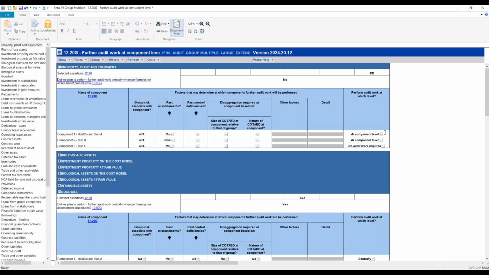And so I've documented here that for component 1, the work will be done at component level, and component 2, the new component, at component level. But we determined by looking at the balances and whatever else that subsidiary C, component 3, does not need any work for property, plant and equipment for our group audit purposes. Of course, subsidiary C will probably still have work done for property, plant and equipment for the financial statements of subsidiary C, but not for our group purposes.